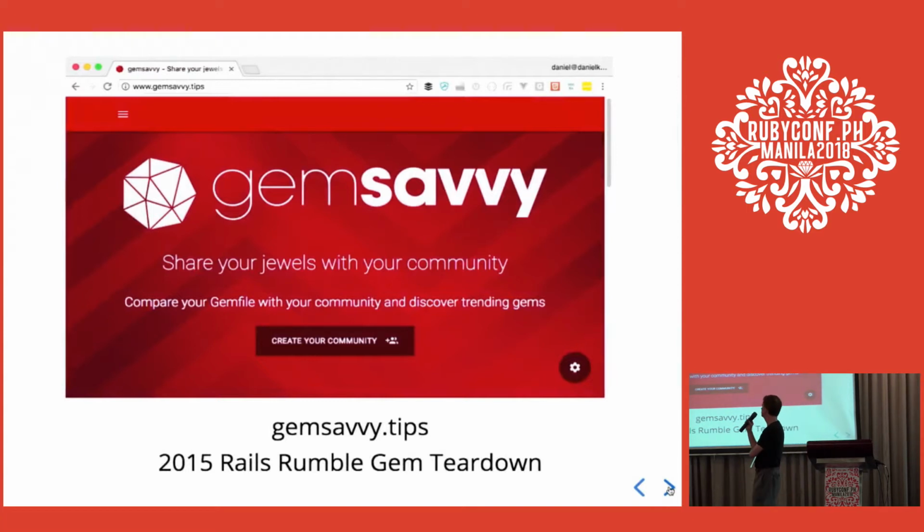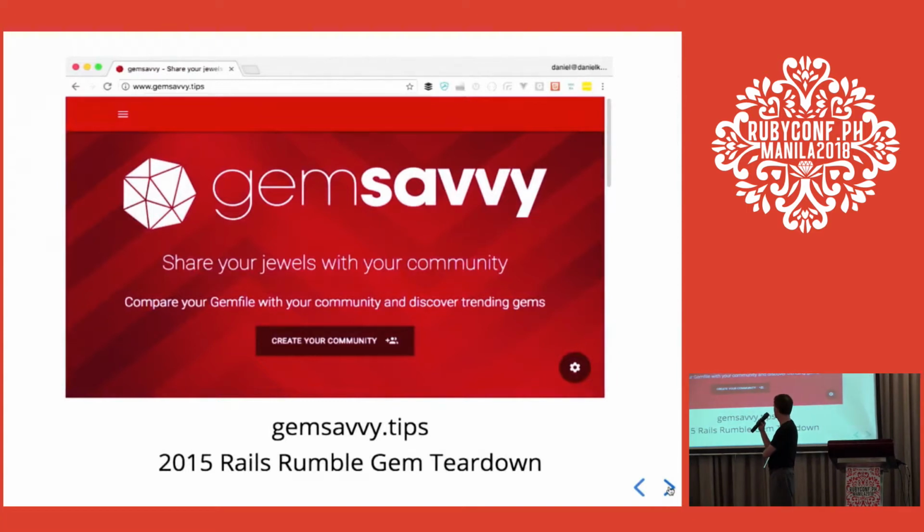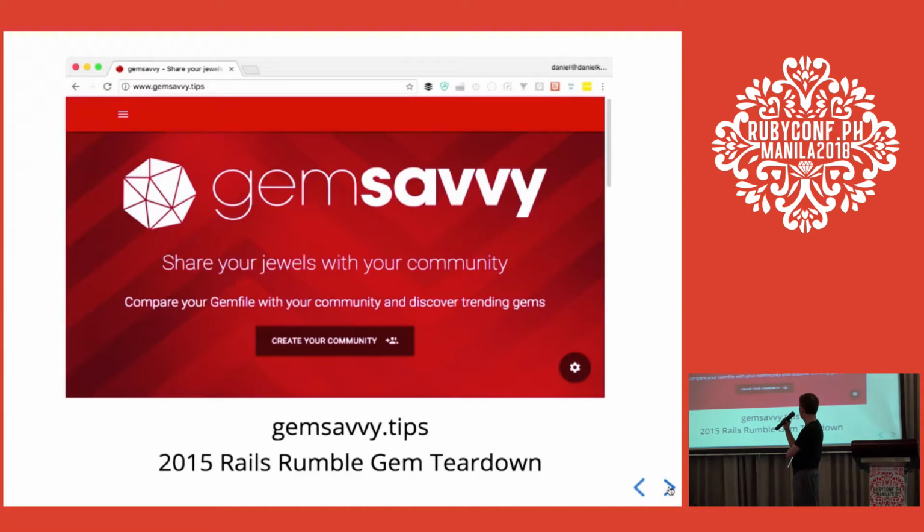Periodically, people will do surveys of what gems are most popular. And unfortunately, I haven't seen any survey in the last 2 years or so. The last survey that I saw that looked at what gems are most often in use in a Rails project was something that came out of the Rails Rumble, which is a really big hackathon with a big prize that was running once a year. I think it last ran in 2016.